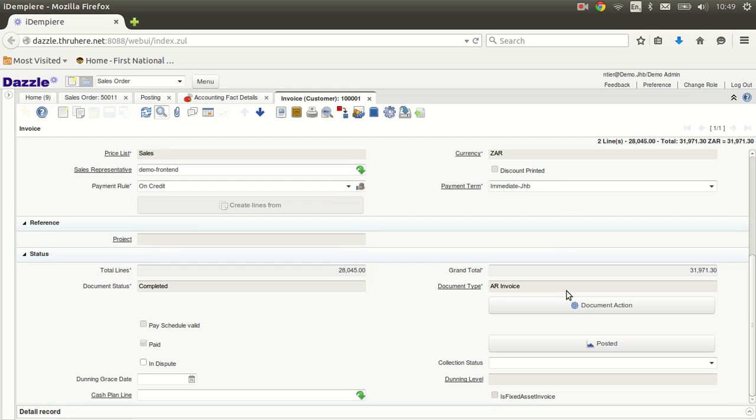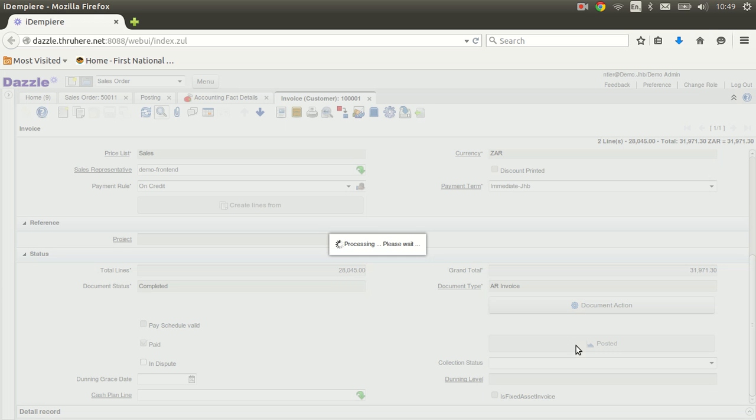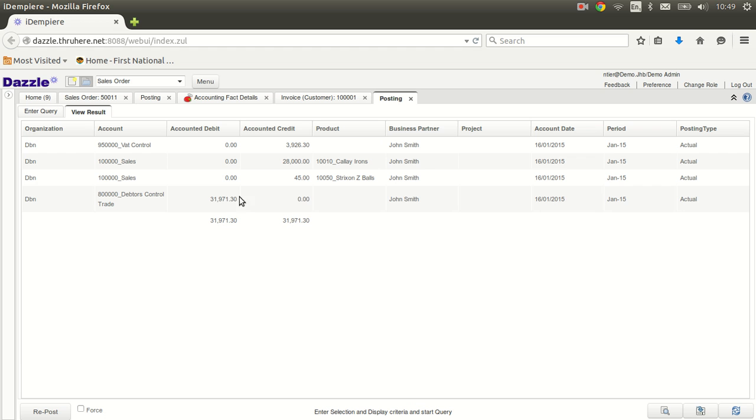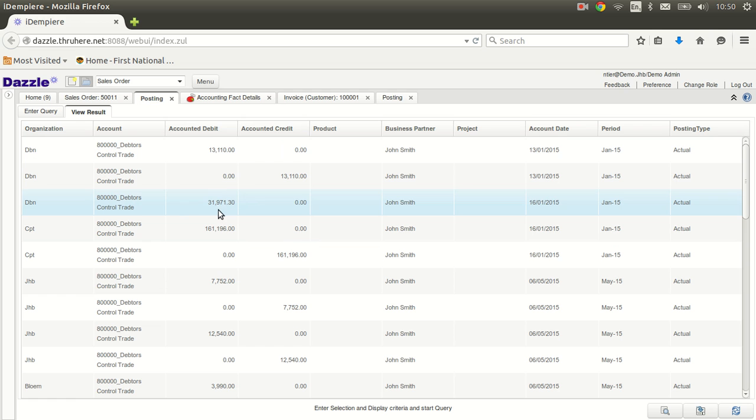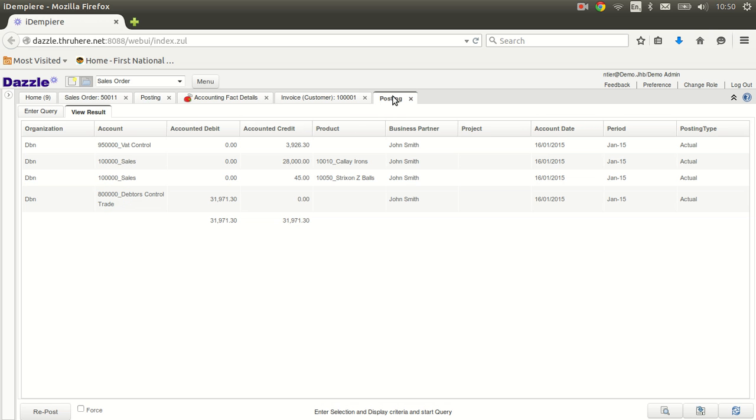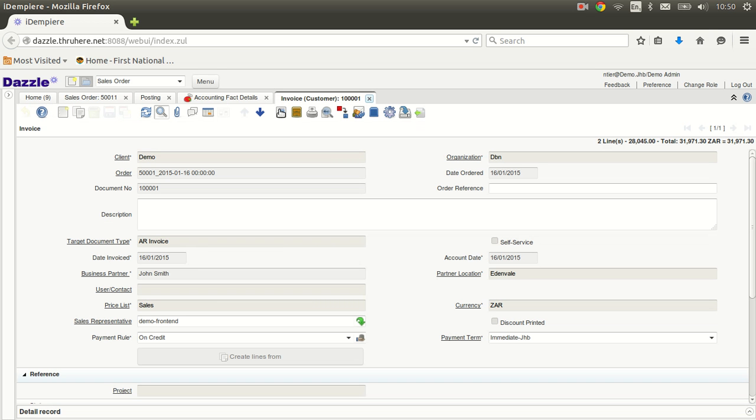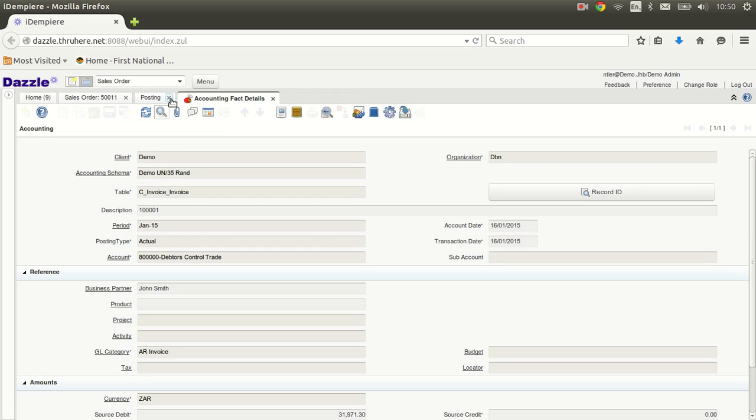that generated that general ledger entry. So let's go ahead and look at the posted button, and you will see indeed that there's the figure of 31,971 and 30 cents that's been debited to debtors control. So that is the source of what we saw here. Okay. So that's it from an account info screen.